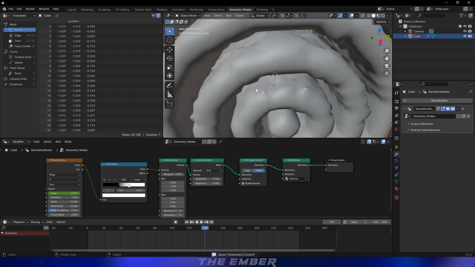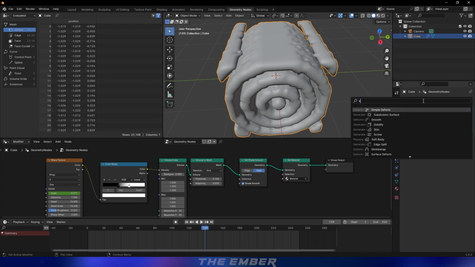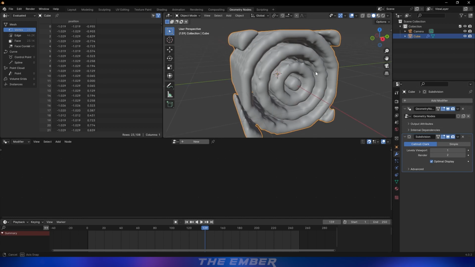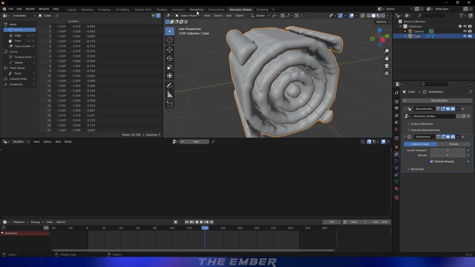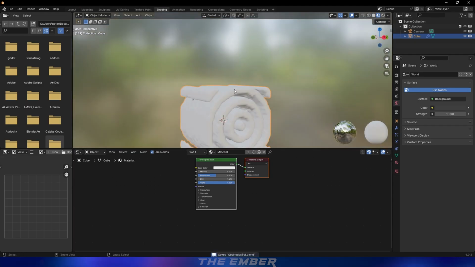Okay, so you can also see that it looks a little bit low poly. So I'm going to add one more modifier, and that will be a subdivision surface. Okay, so I'll set that to 2 in the render, and you can turn it on and off and see the difference. Okay, so now I'm going to go over to the shading tab and select our object.